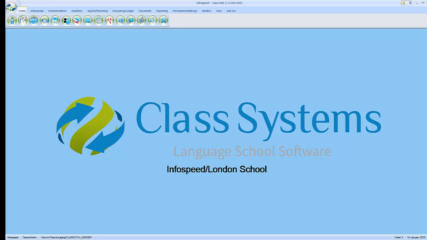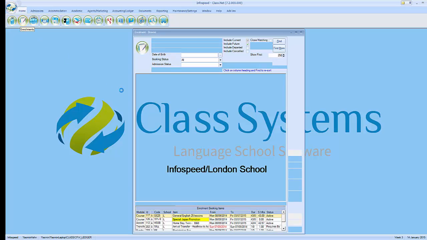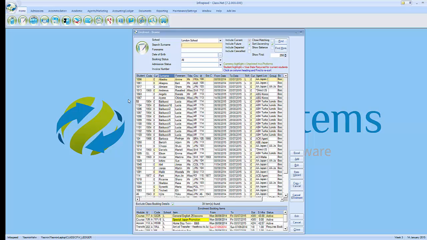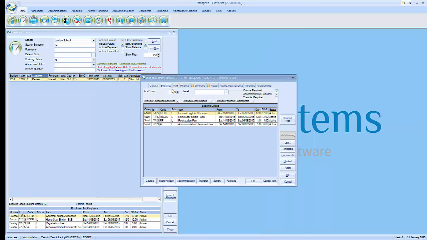So if I go into the enrolment browse and find a direct enrolment I've already created. So this is Martel Daniels. So this is a direct enrolment with a course, accommodation and a couple of sundry fees. So when a student wishes to pay by instalments, the booking lines would be added in the usual way, and then click on the payment plan button on the right hand side.